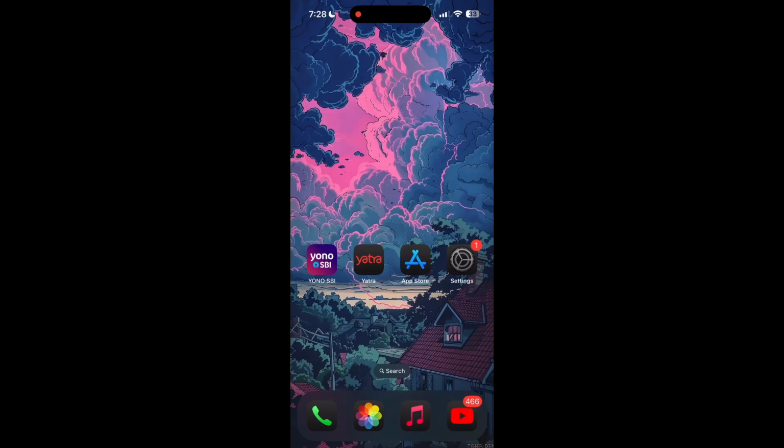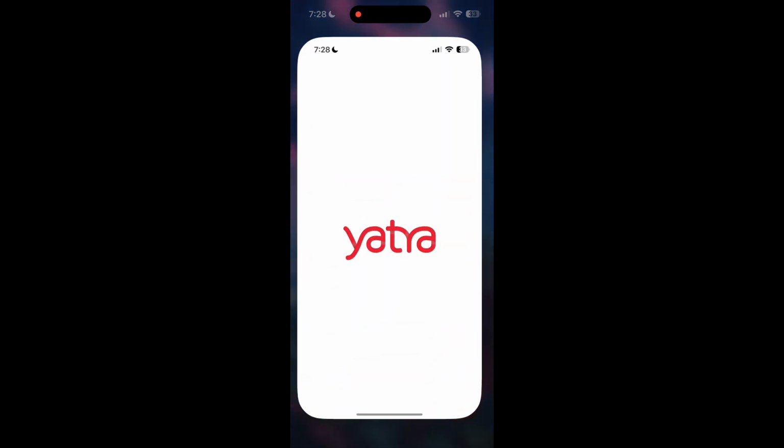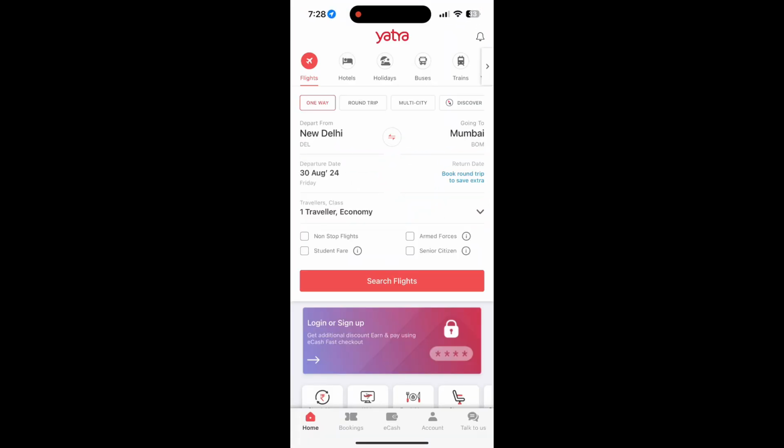In this video, we are going to learn how to fix login problems with Yatra application. If you are having trouble logging in, here are some steps you can try.